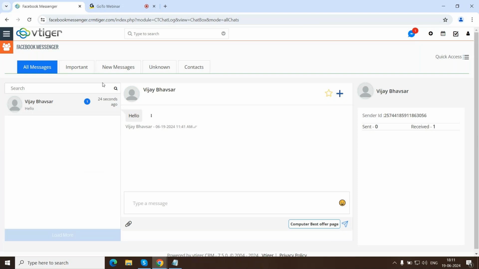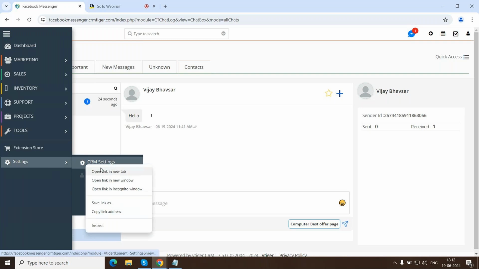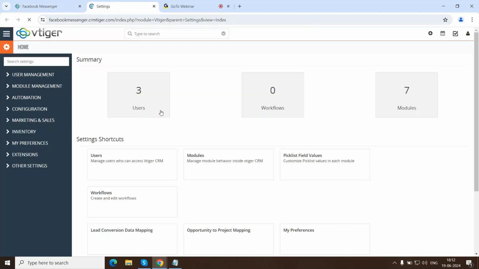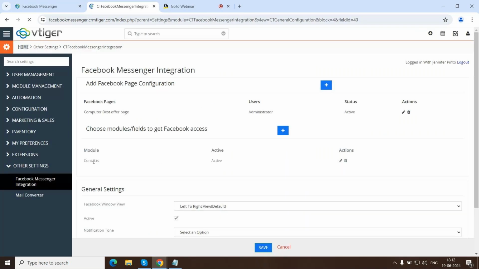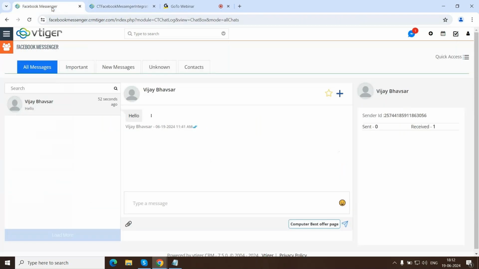So this is the timeline view, we can say, where you can see all the messages. Now here are some of the tabs, like important, new message, unknown, and contact. Here you can see there is one tab called contact. This tab is displayed based on the configuration. Here in the setting page, I configured the contact module, so this tab is displayed.